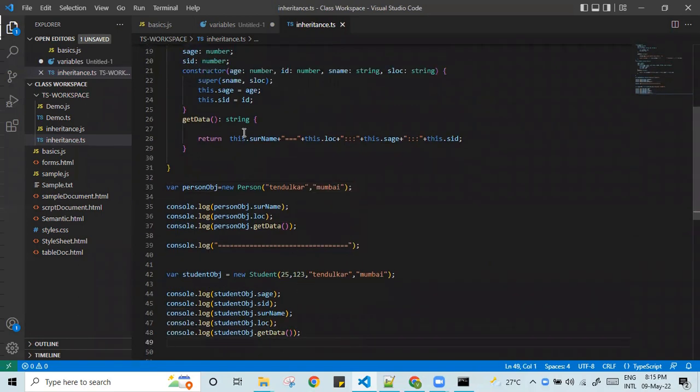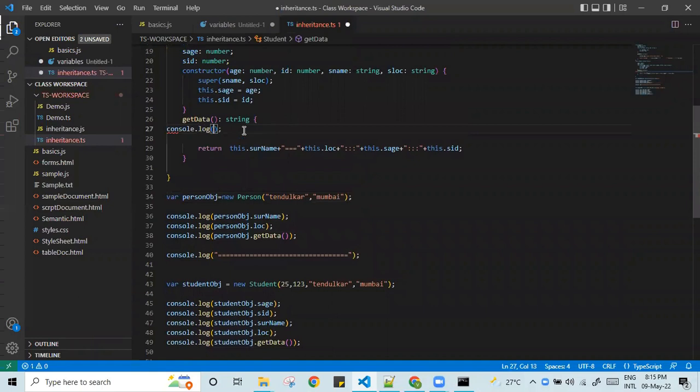So now inside a student class method, log: student class method I'm calling. Okay, right, I have saved that one.